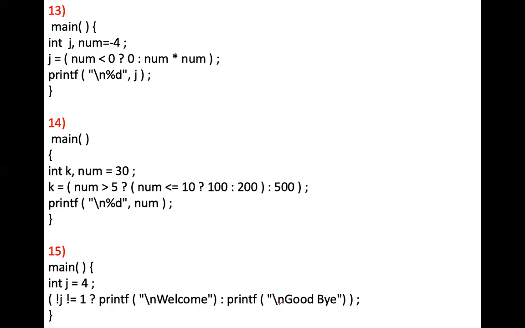0. Simple. j is 4. 4 is true. So not of true is false. False is 0. Okay. So 0 not equal to 1. The condition is true, sir. So it should print welcome.